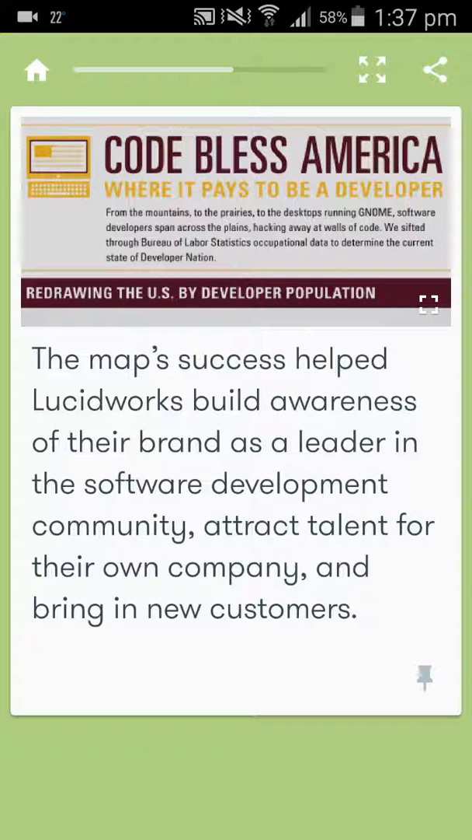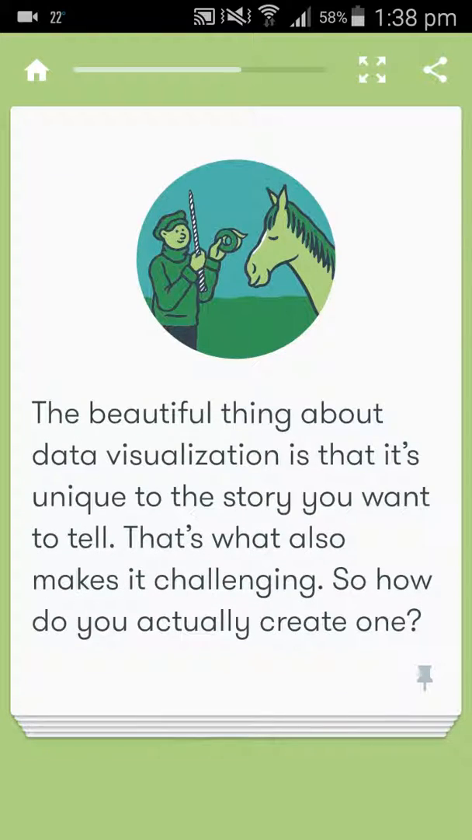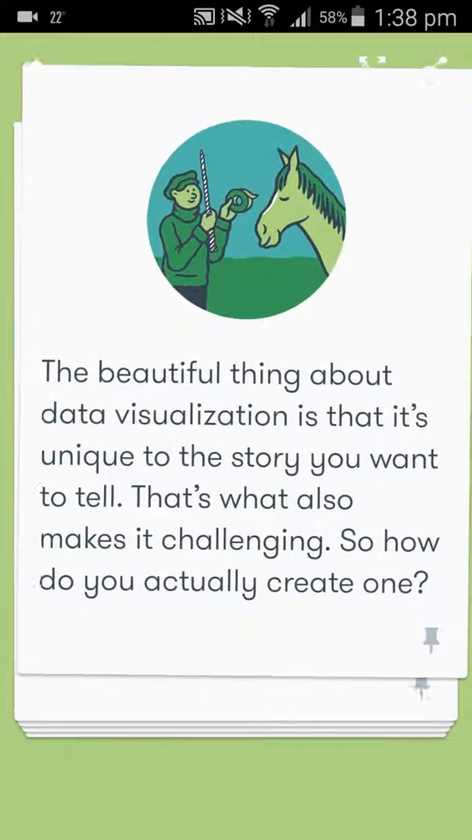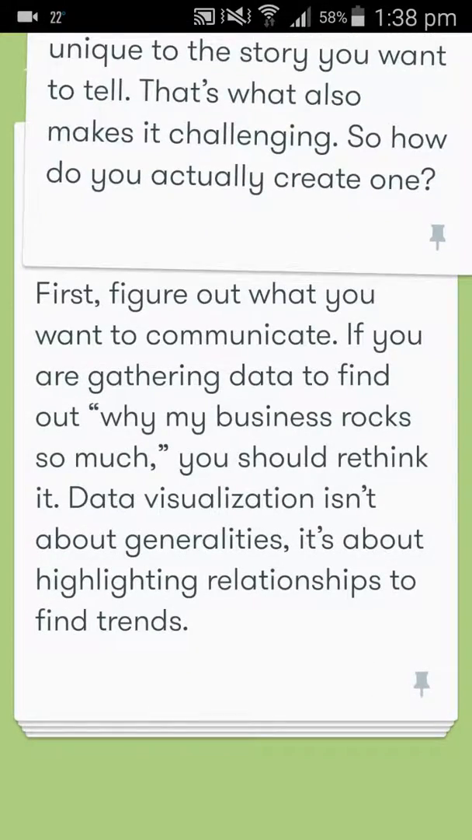Okay, so now that's the last card. I'll swipe. I would expect that there's an activity for me to do because it's been a lot of reading. Nope, more reading cards. Again, text and graphics. The beautiful thing about data visualization is that it's unique to the story you want to tell. That's what also makes it challenging. So how do you actually create one? Well, that's a good question. It's good to have, but it's not easy.